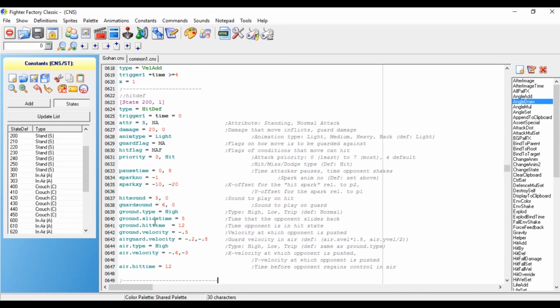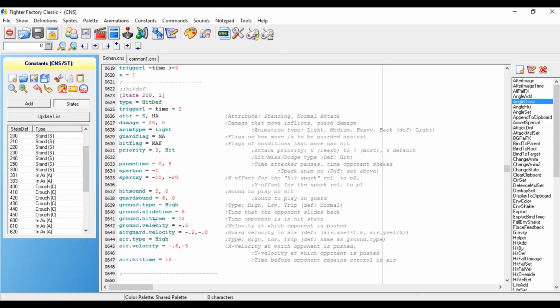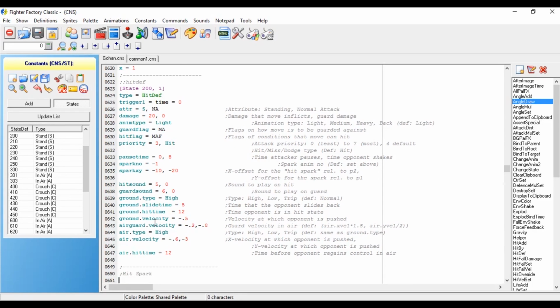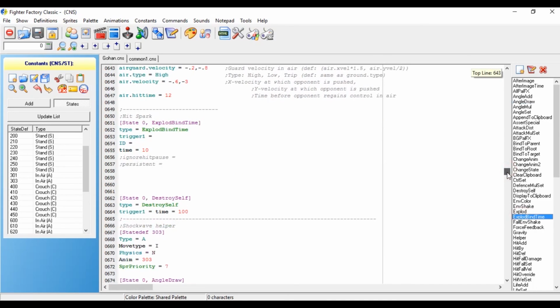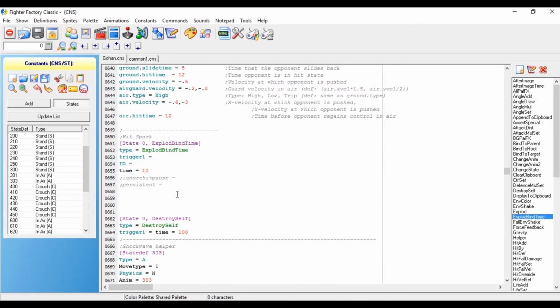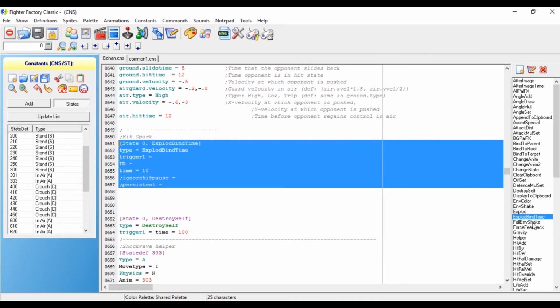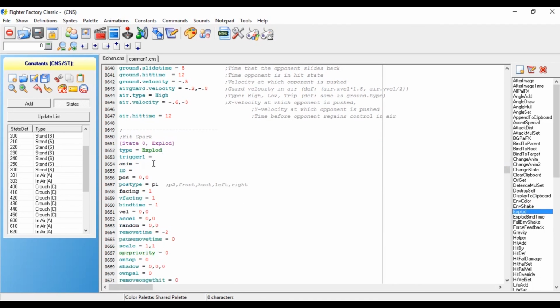I'm going to make another area. I'm going to click enter, and I'm going to make an effect section. Or not effect, more specifically, I'm going to make a hit spark section. Alright, I'm going to press enter to make more room, and I'm going to go to the right and double click on explod. That's not the right one. Let me get rid of that by clicking on explod.